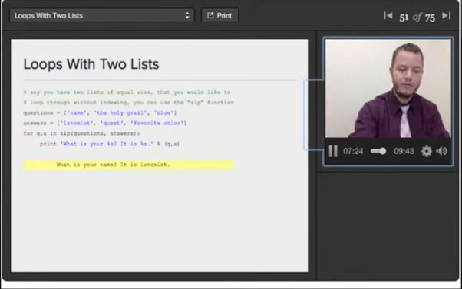Right? So what is your name? It is Lancelot. You'll notice I'm using the Pythonic conventions here for Monty Python. What is your quest? It is the Holy Grail. And so it goes through each of these in succession with one another.